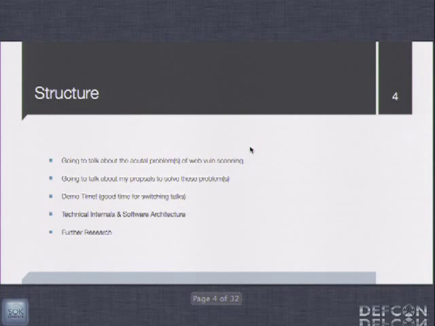So the structure of the talk is really simple. I'm going to talk about the problems of web scanning, how I, at least from my point of view, solved them. I'm going to try to prove it with some demos. And when you want to switch over to the Metasploit and Kinect talk, then after the demo is a really good time for that, because then I'm simply going to walk through a lot of code.